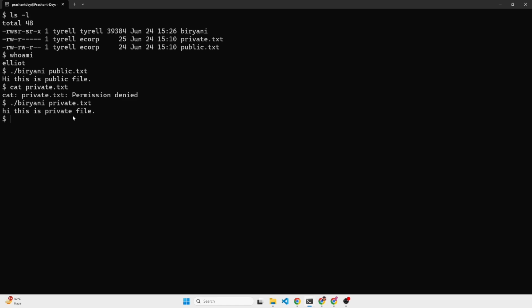Now it's not Elliot who is running anymore. It's title, and hence it has access to the private.txt file, and also access to run the biryani command as well, and hence you can look into it. So setting up the setuid is very useful, but it can also be very dangerous.